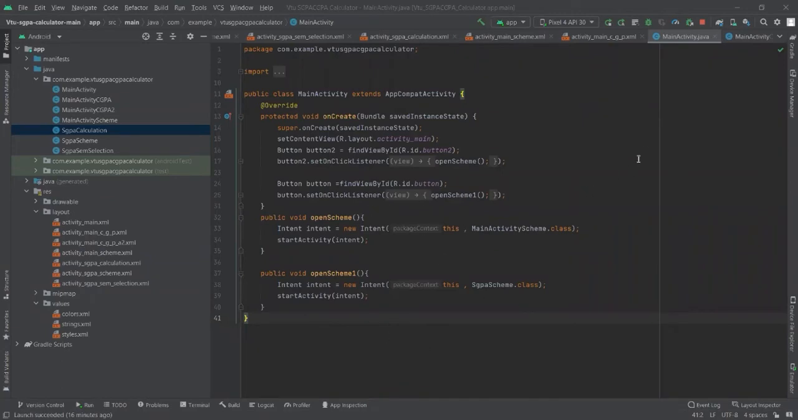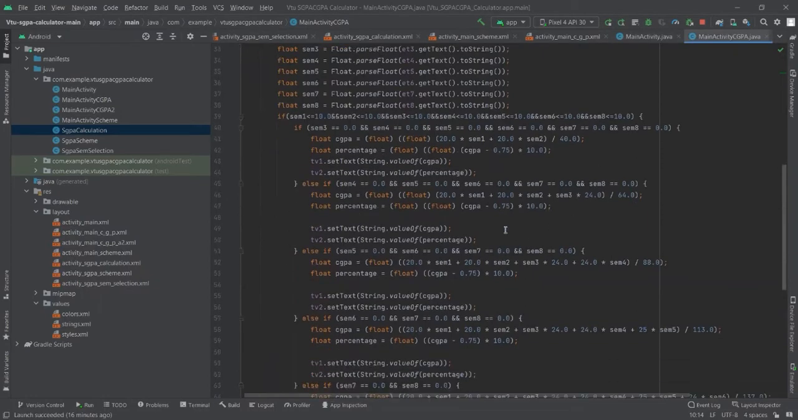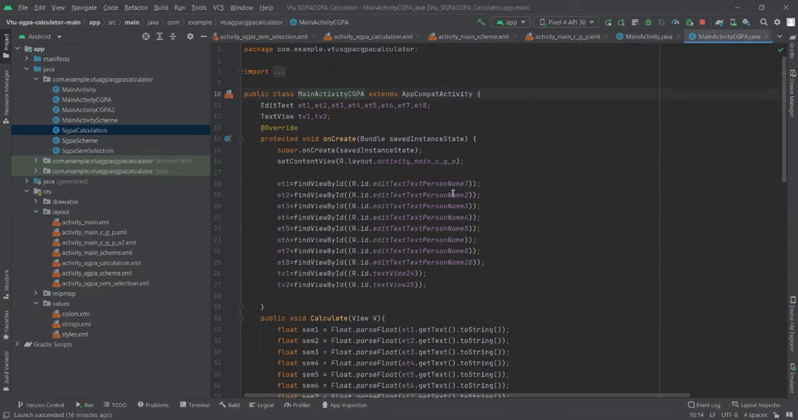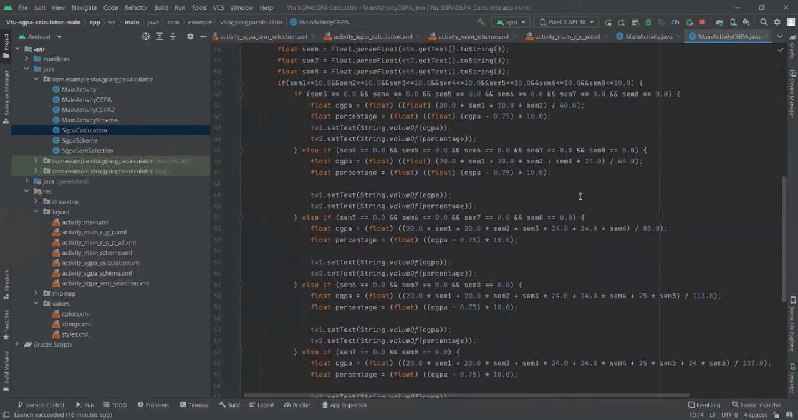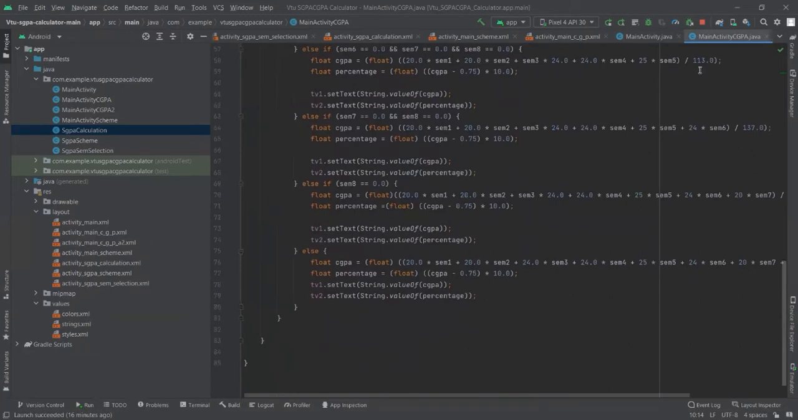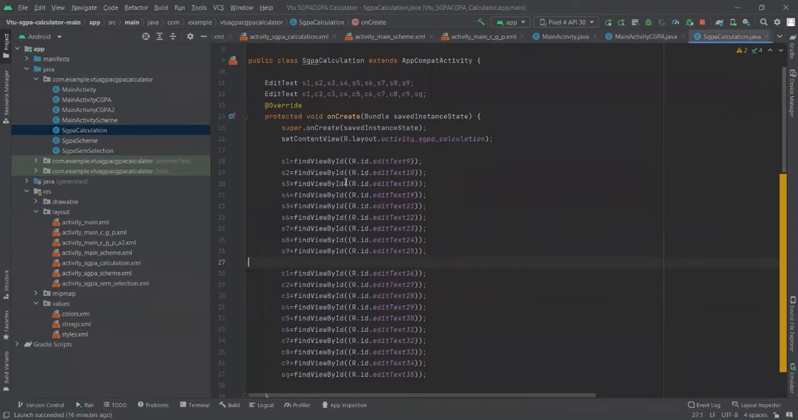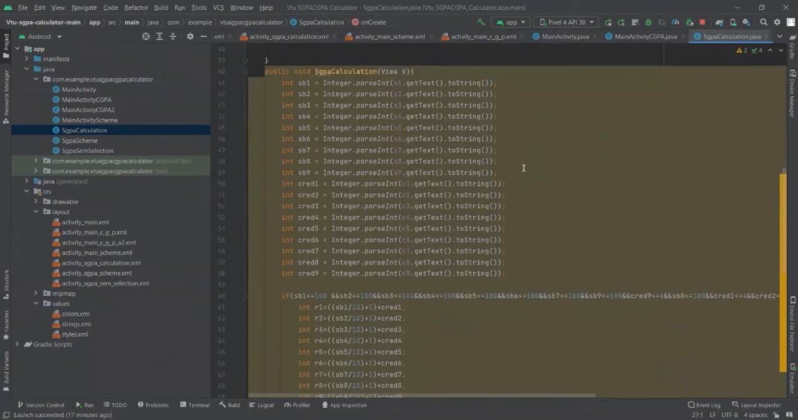Now coming to the Kotlin part of the program, this is the code for the main activity part. And upon clicking the SGPA and CGPA, this is the code we've used for the CGPA calculation. After initializing our variables and connecting them to the appropriate text fields, this is the code we've used. And then for the CGPA calculation code, again with the same thing, initializing our variables, connecting them to the proper text fields with findViewById. This is the code that we've used.